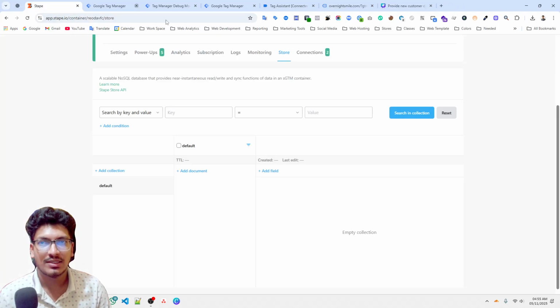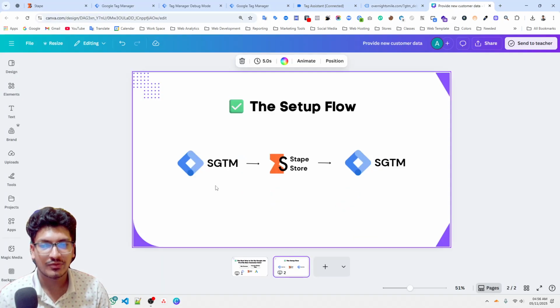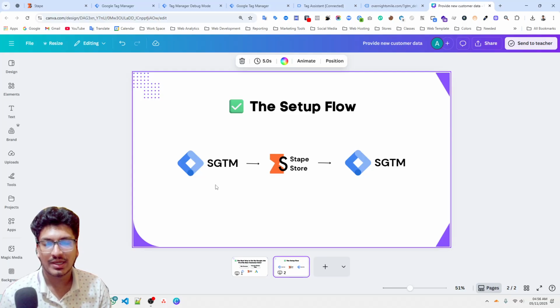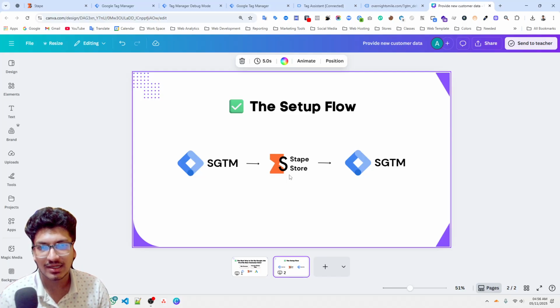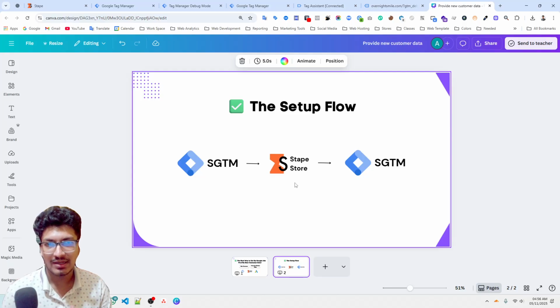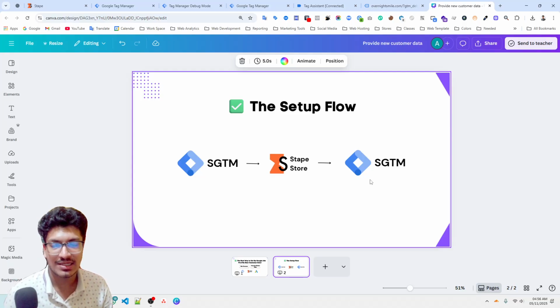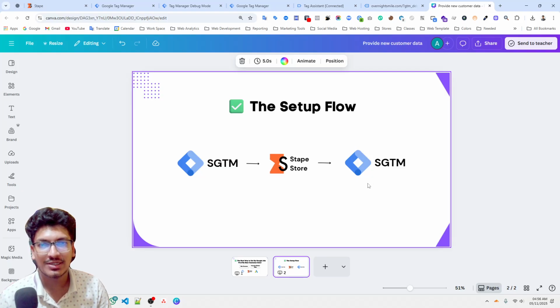So it's pretty simple. Here's how it's going to work. First of all, when someone makes a purchase, we're going to use the email to identify the user, and we're going to put that data in the Stape Store: the email ID, the transaction ID, and the total value of the purchase. Then on every purchase, we'll check the Stape Store again and get that data back in our SGTM as a variable, to see if the user is a new or existing user and what the total lifetime value is.